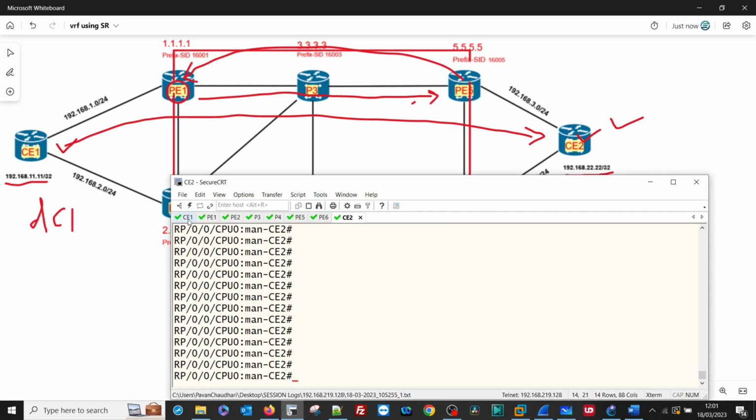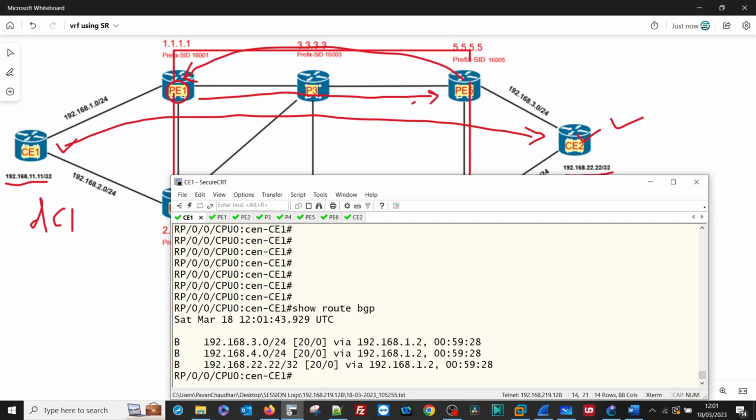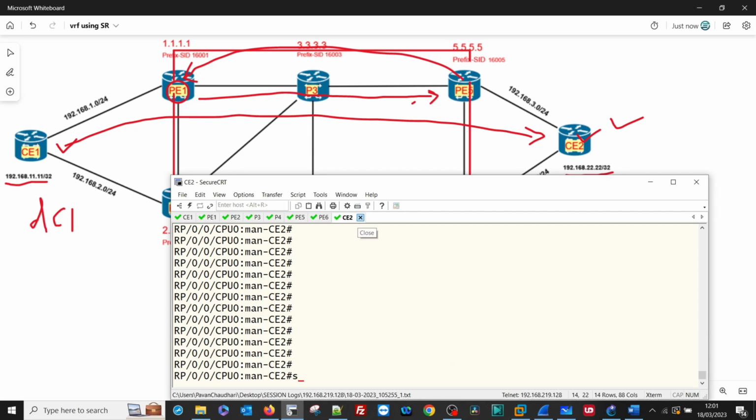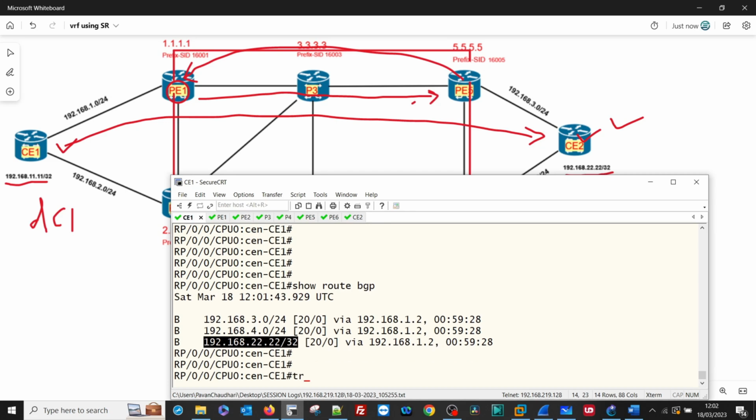Let's see the configuration part. On the CE1 side, if we see show route BGP, we are learning 192.168.22.22 from the remote site, and if we check on the CE2 site, we are learning 192.168.11.11. So the control plane is working fine. Let's do the trace route.